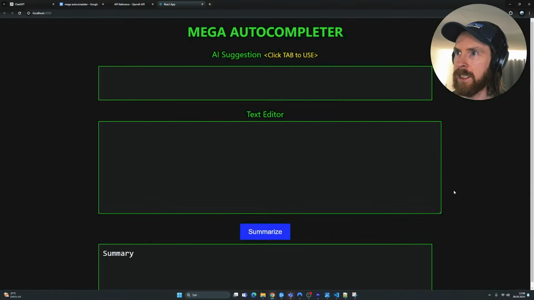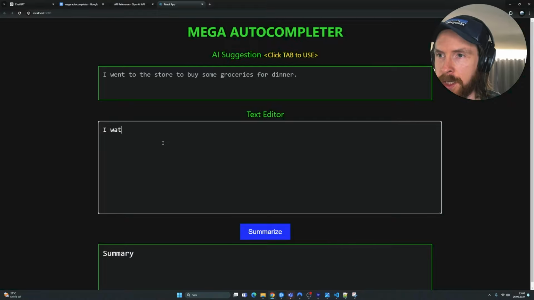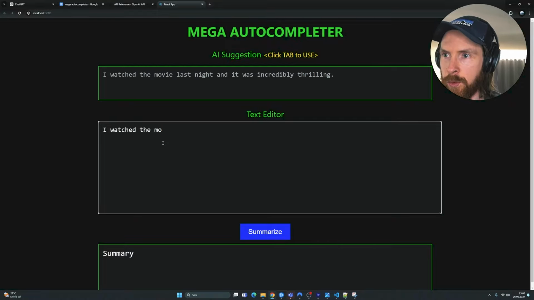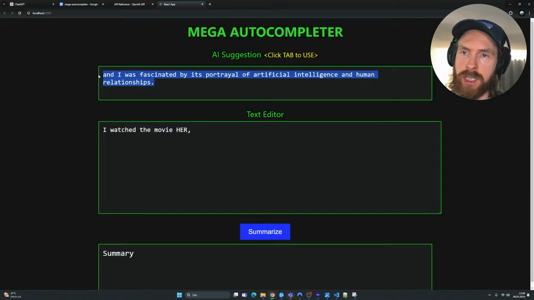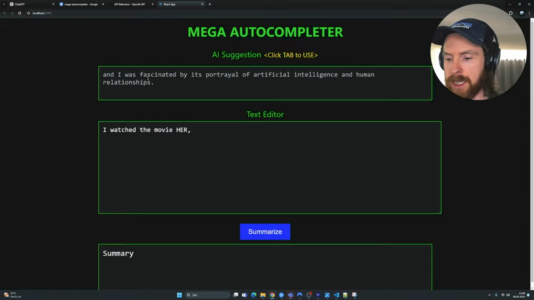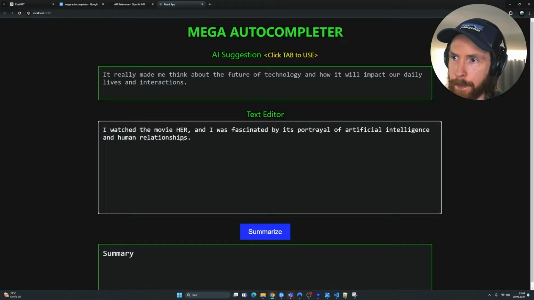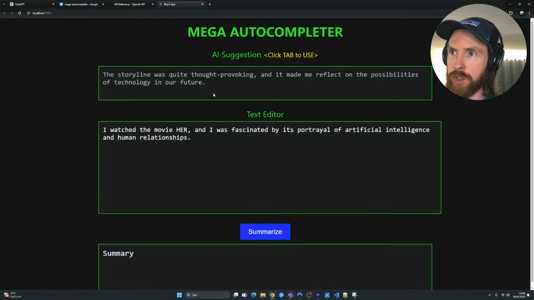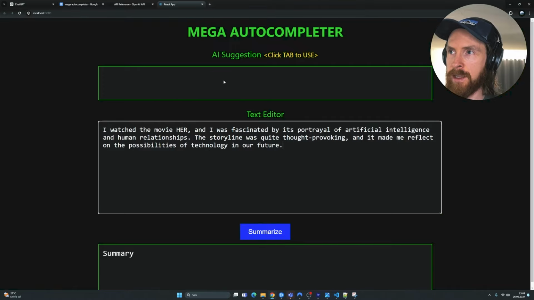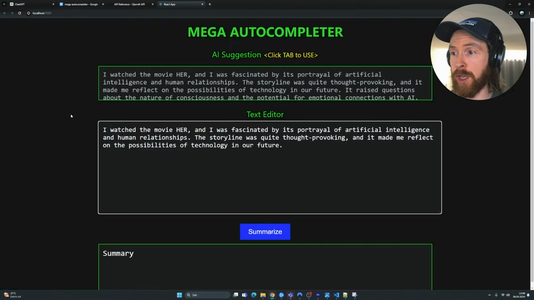So if we try this now, I watched the movie Her. And I was fascinated by his portrayal of AI and human relationships. And here we are adhering to our system prompt that it's going to end the suggestion in a full sentence, right? So let me just click tab. Yeah, that brought it down. And now it keeps suggesting stuff here. The storyline was quite thought-provoking and made me reflect on possibilities of tech in the future. Yeah, we want to bring that down. And then we get a new suggestion. So yeah, it's working pretty good.